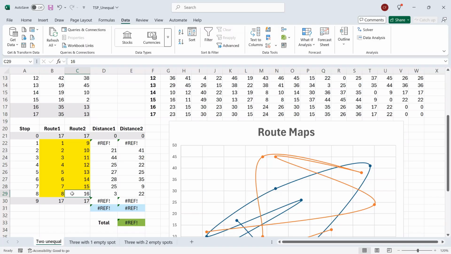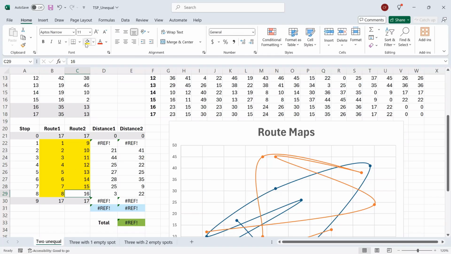And I'll click cell C29, go up to home, and fill it with yellow. It's not required, but I like to do it to mark the cells that are changing. Now we need to update our distance calculations, our distance lookups rather.